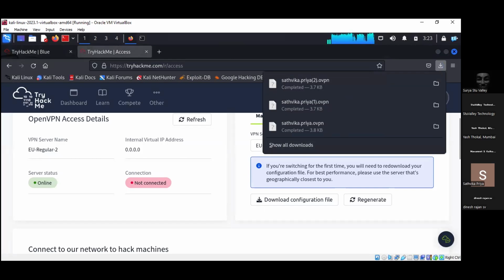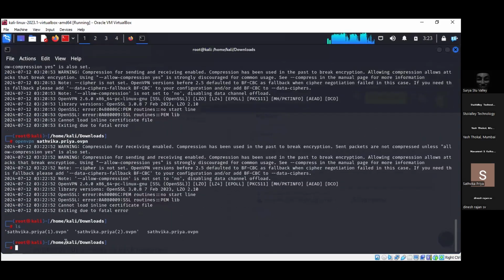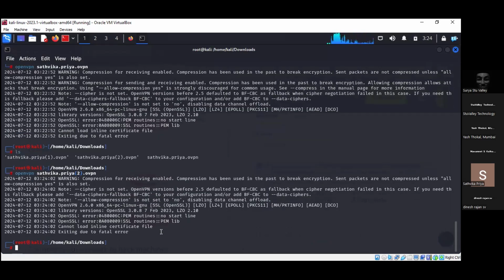Not here. Terminal. Type ls. Okay, try to execute the Satvika Priya 2 OpenVPN file. Hit enter. How many terminals are open now currently? Only one, sir. Only one open.